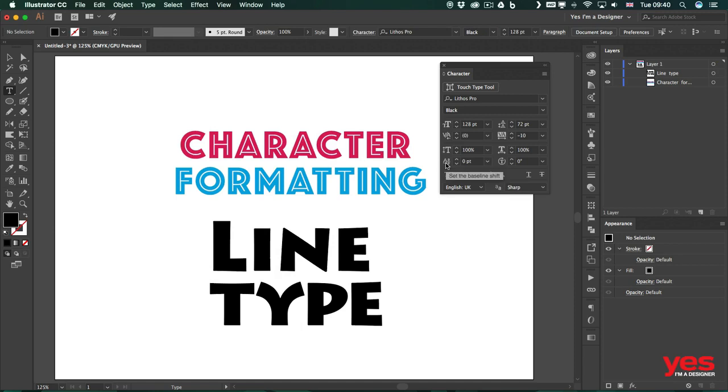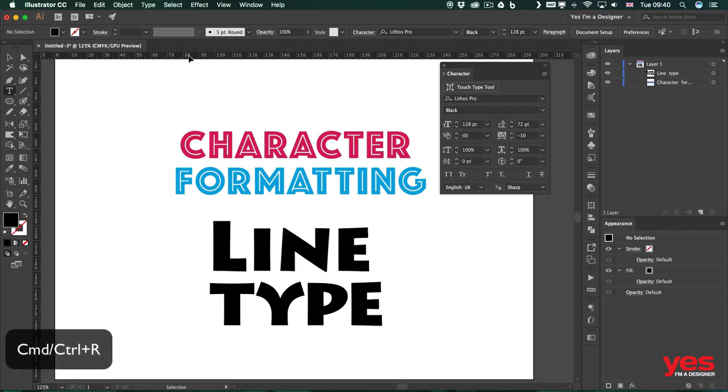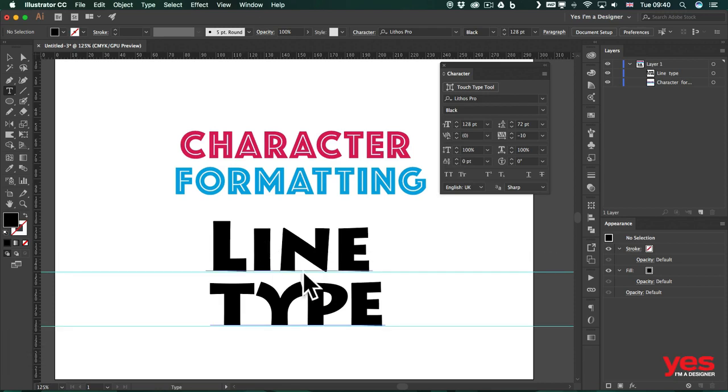The next feature, called baseline shift, is again useful. That's something I use on a regular basis. And if I turn on my rulers, which is Command R or Control R, I can drag a guide down for both of my lines here. Just so you can see, these are the base lines. So every time you are typing, there will be this invisible line on which all of your characters are sitting.